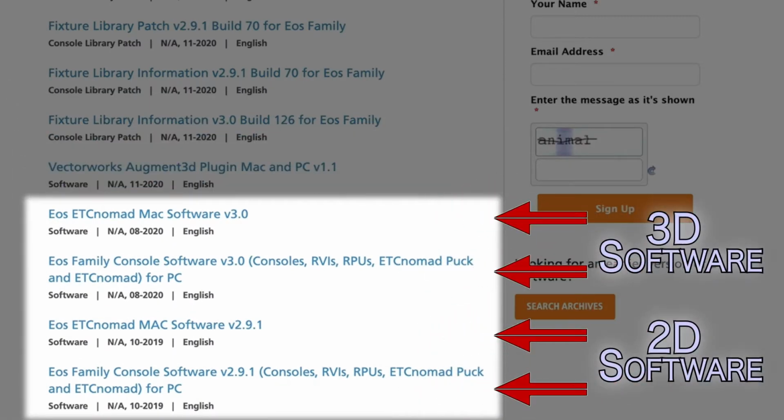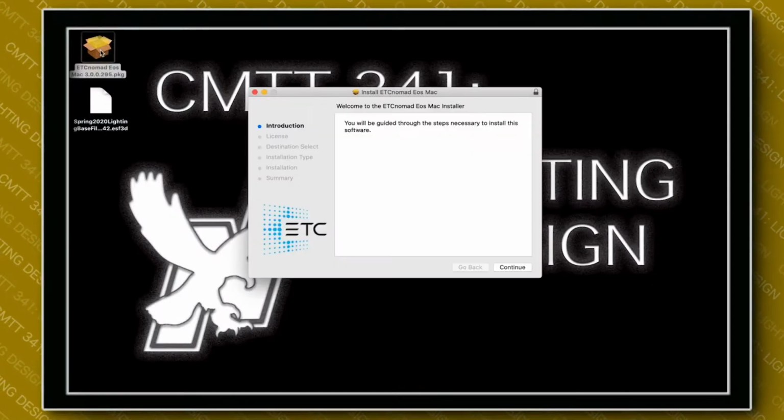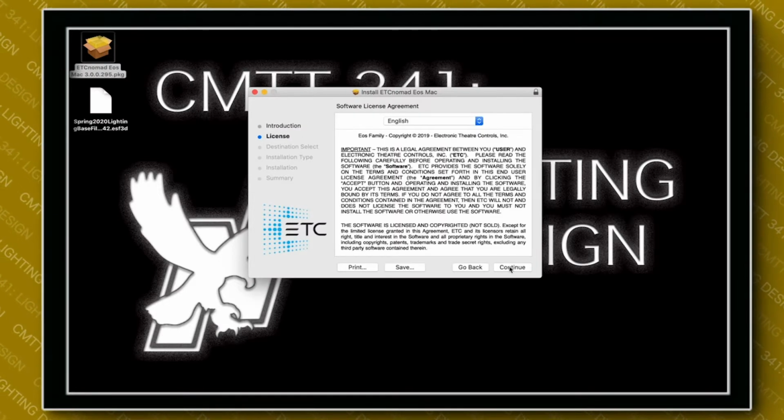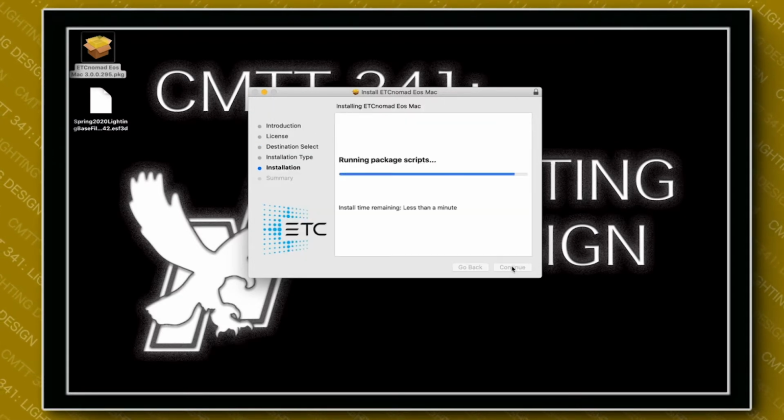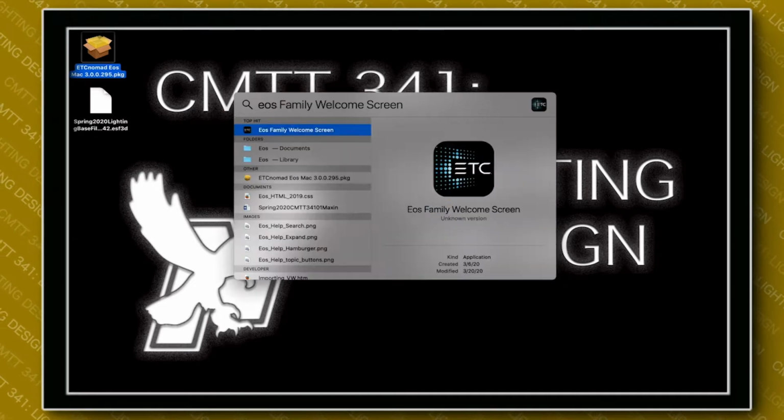Once you have the files downloaded, double-click and follow the prompts to install the software. I'm doing this on a Mac, but if you have a PC, just follow the usual steps for you in setup. Work your way through the install prompt by prompt, and then when you complete it, you will want to open the EOS Family Welcome screen.